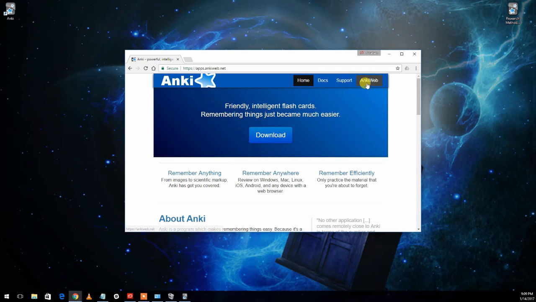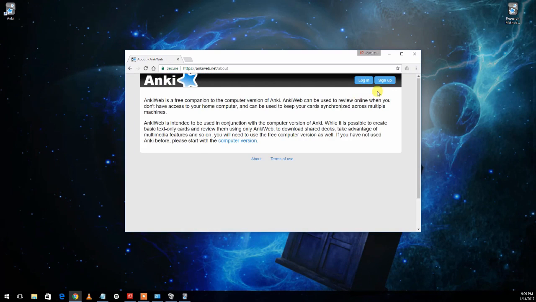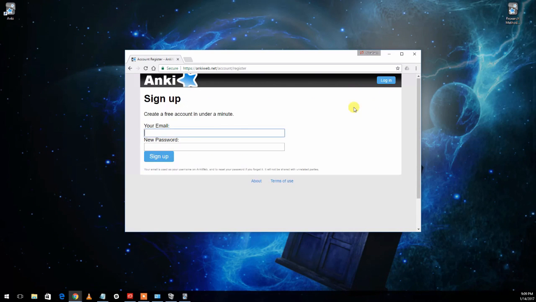So let's go back over to the Anki website, scroll up to the top, and in the upper right corner it says Anki Web. Click on that, and go ahead and click on the Sign Up button. You'll need to give it your email address, and you need to use a good email that works, because it's going to ask you to verify your email within the first 7 days, or it'll stop working. So go ahead and put my email in there and a password, and click sign up.